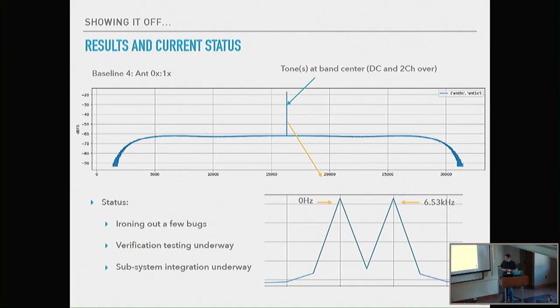Well, we have a working system. We are ironing out a few bugs. Some noise here and there that we need to clear up, but it is operational, and it is currently undergoing some verification testing, and system integration to get it to work with the rest of the system as well is underway.